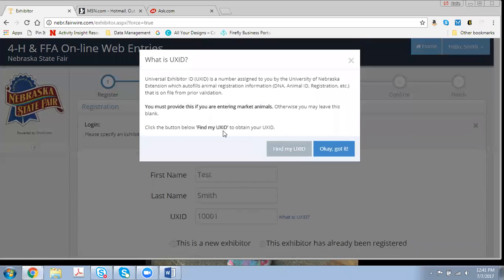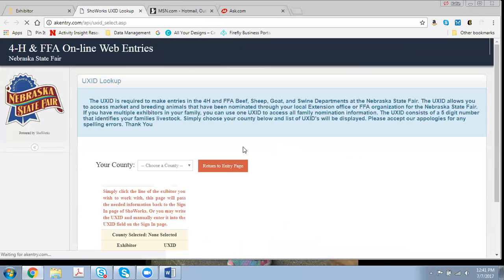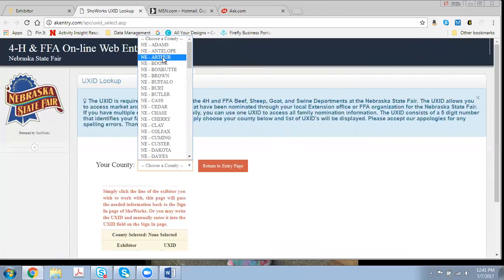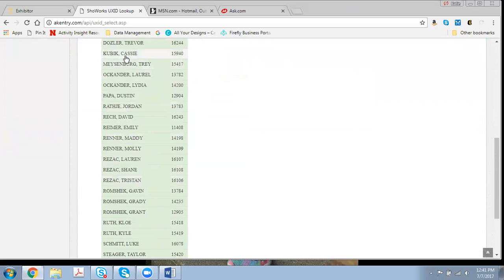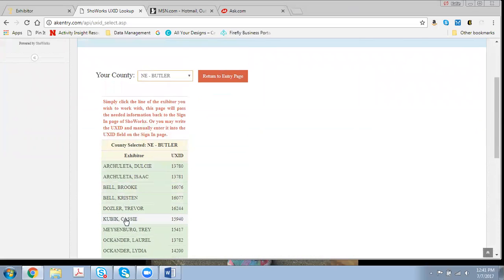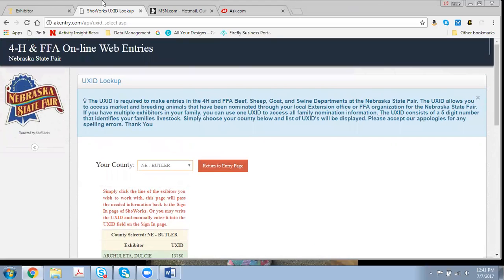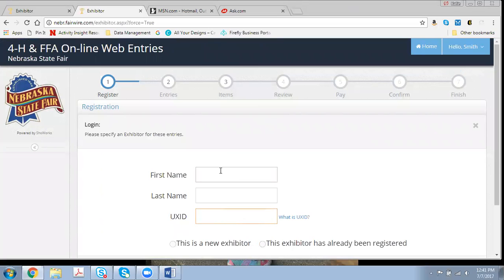This is for anyone who has turned in DNA nomination cards for market animals or breeding nomination cards for breeding animals for State Fair. So if you need to find your UX ID, you'll click this button, be taken to this website. You will select your county, and then all of the UX IDs will show up underneath your county. So you'll need to put this 5-digit number in where it says UX ID. And select this as a new exhibitor.